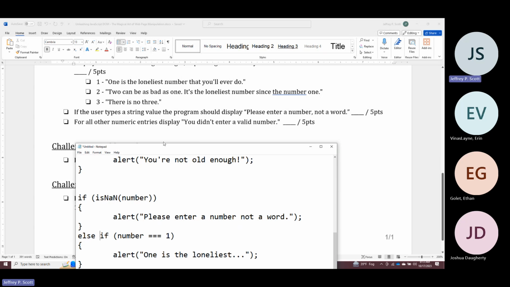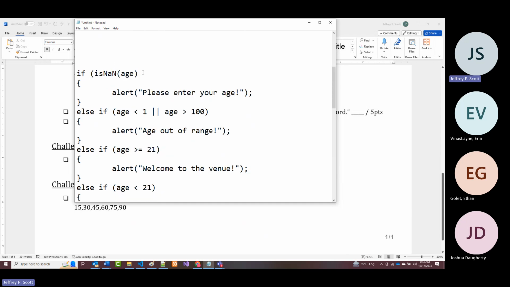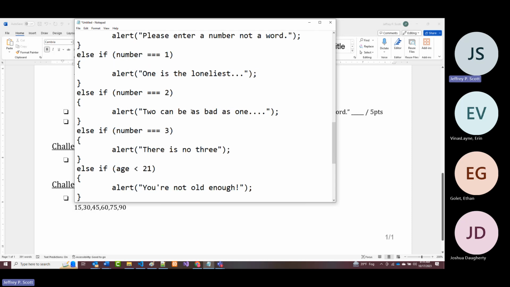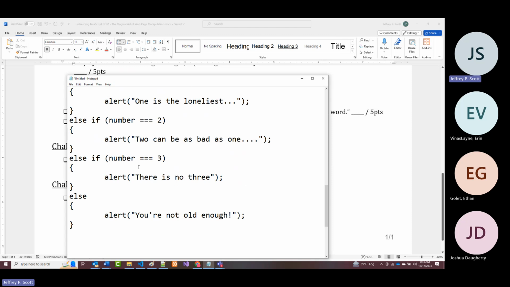Else, if it's a 1, so bring this up. So if they put something non-numeric in, and did I put here? Nope, that should have a parenthesis. All right. So if they put something non-numeric, please enter a number, not a word. Otherwise, if it's a 1, 1 is the loneliest number that you'll ever do. If it's a 2, 2 can be as bad as 1. It's the loneliest number since the number 1. 3, there is no 3. Otherwise, so we can just say else. And what were we supposed to put in there? You didn't enter a valid number. All right, so that's number 3.